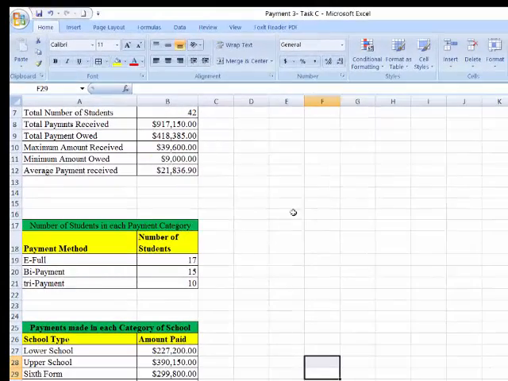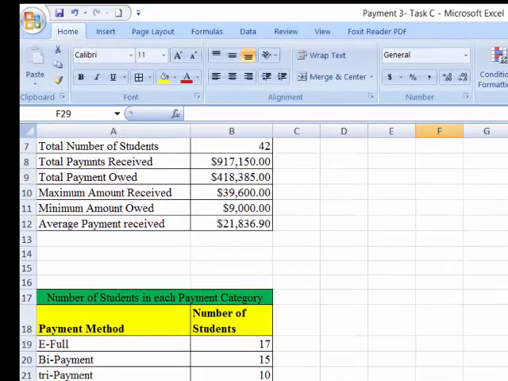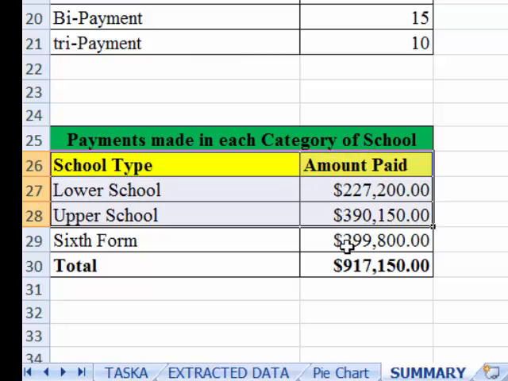Now here you're asked in this activity to generate a bar graph that will show the trending payments for all 3 schools. Good. So let's go and do our graph. Here I want to select these 4 rows.